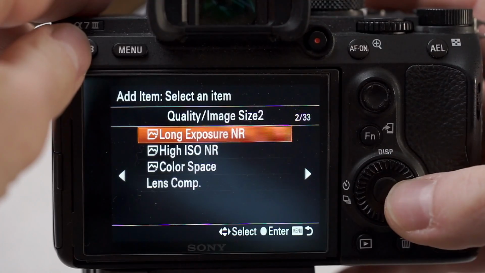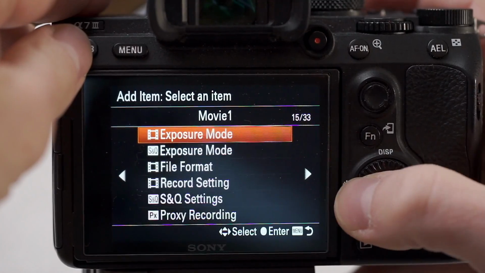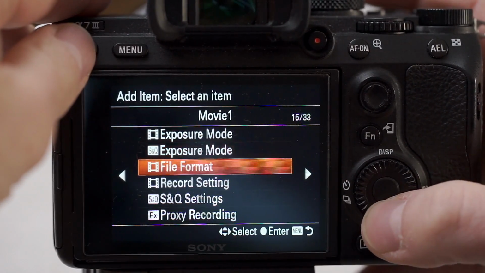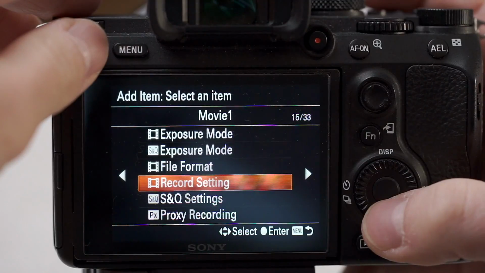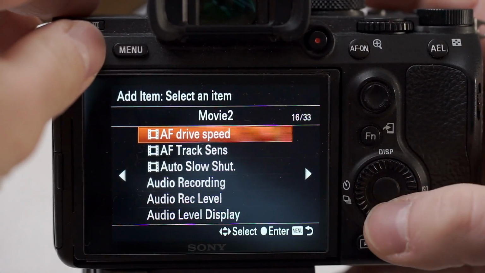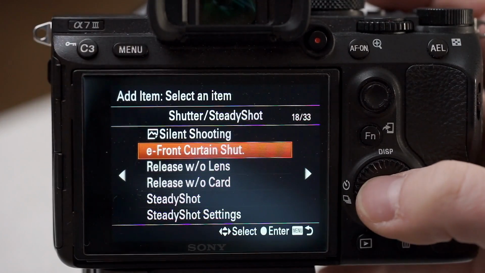Next up, I'm going to go to movie mode and put in my record setting. So that will let me switch between 60p and 30p, 24p very quickly. And then my AF drive speed, that will let me switch between medium and fast AF, only in video, doesn't affect photo taking. So if I want something snappy like this, or if I want something natural, I can go back and forth between them easily.